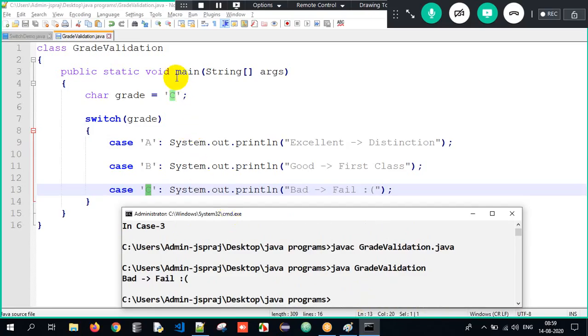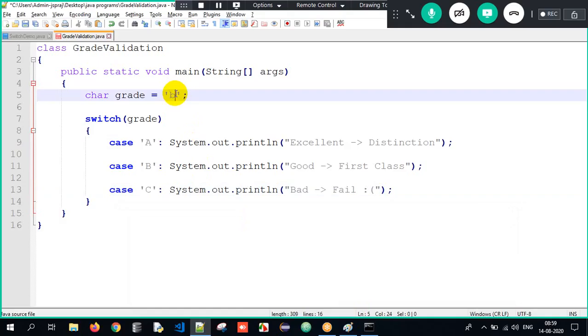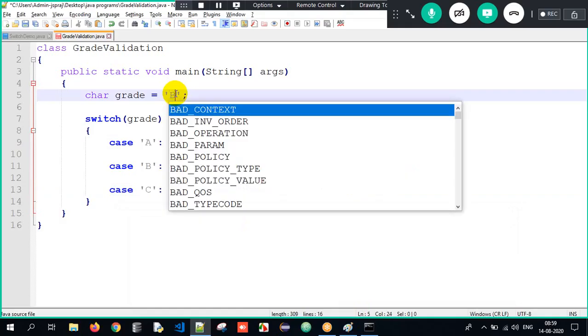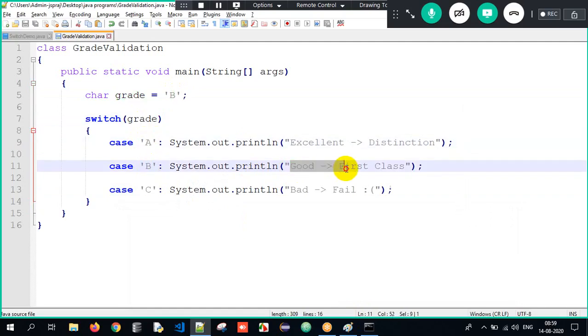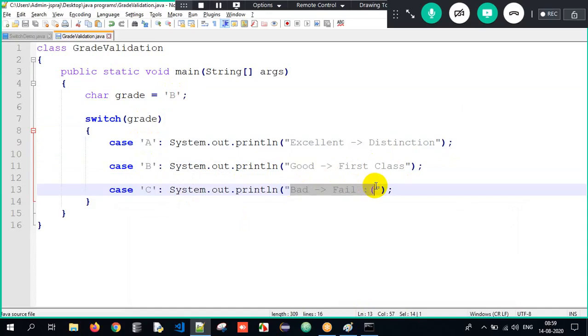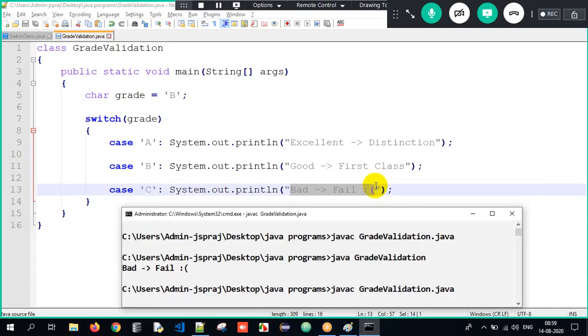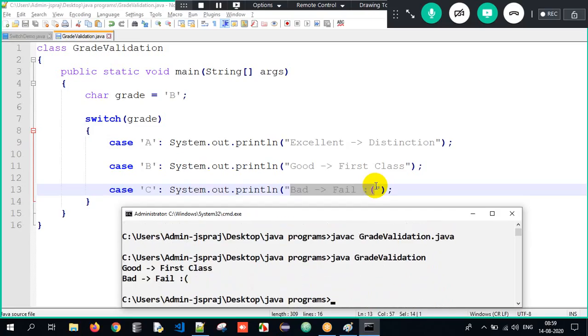But similarly, if I give it as B over here, what will be the output? Grade is B. A equal to B? No. Is B equal to B? Yes. Good will get executed. Since I have not used break, the remaining block also will get executed automatically. When I compile and run it, this is how the logic has been written, so it will execute the remaining cases as well. So it is getting executed.